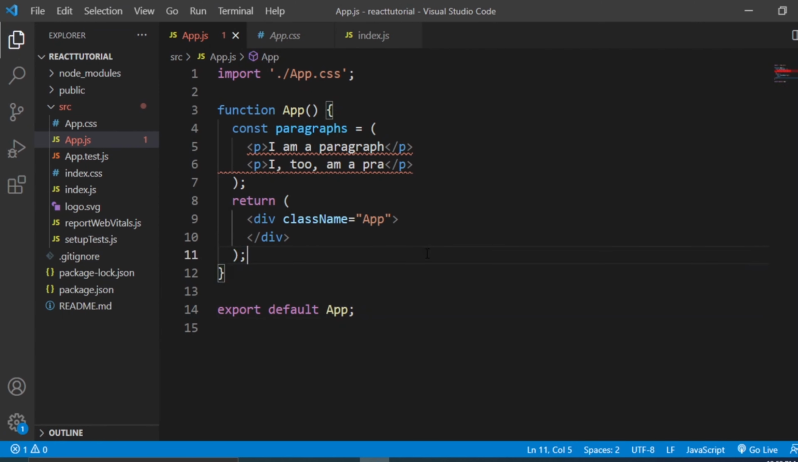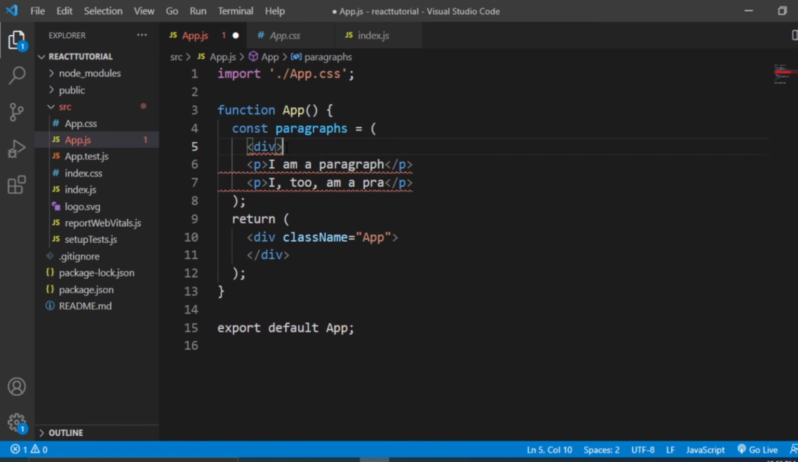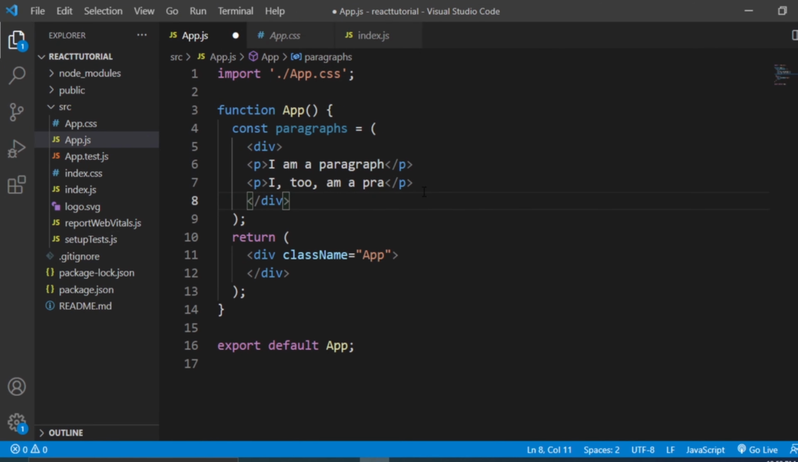When it comes to nesting JSX elements, we have a simple rule. A JSX expression must have exactly one outer element that wraps all the other elements. For example, this piece of code will not work since it's not wrapped by an outer element. We have to add an outer element like a div so that the first opening and the final closing tag belong to the same JSX element. So we just add div. As you can see, we are not getting any errors anymore because we have a div as an outer element.